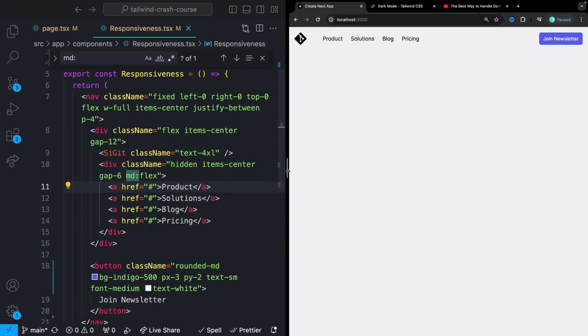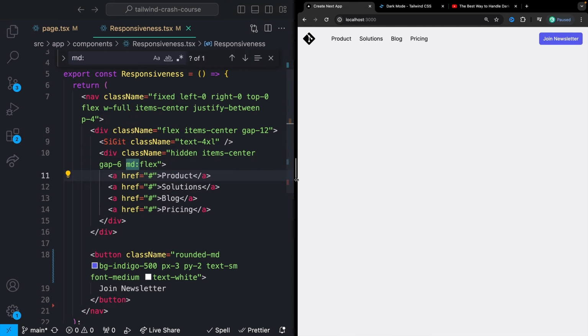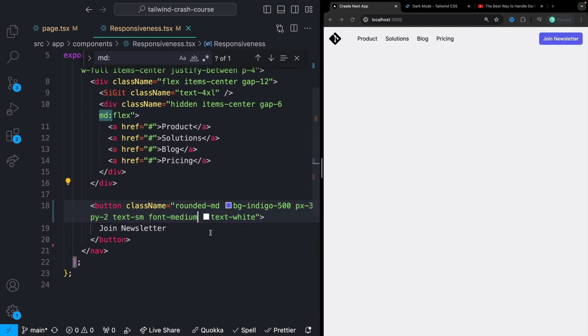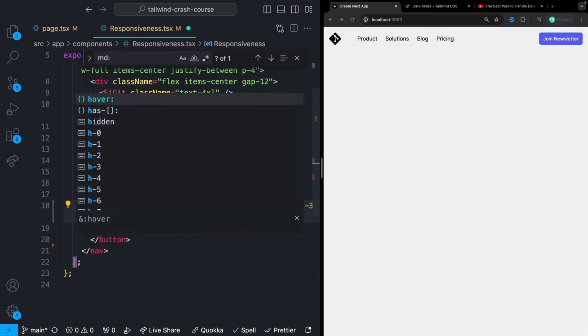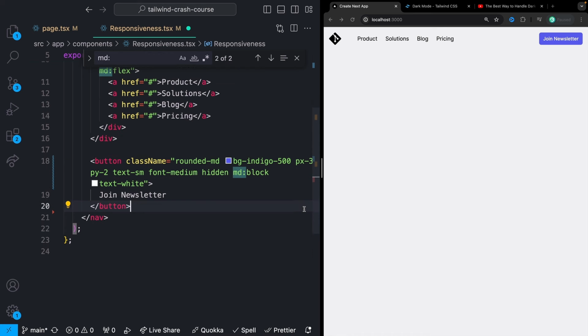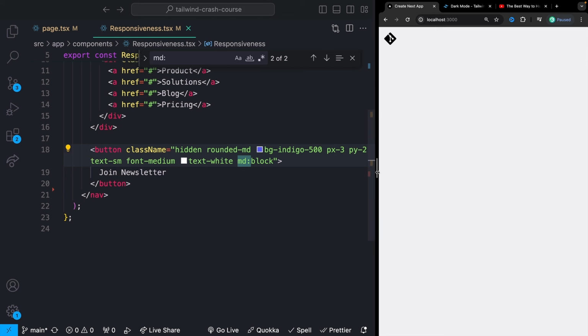As it gets a little bit bigger, they come back and then they go away when it gets smaller. We can do this exact same thing down here for our join newsletter button. So we can say hidden, and then on medium screens, we can change it to block. So hidden on smaller screens, then medium screens, we'll change it to block. And now these both should go away whenever this gets smaller.